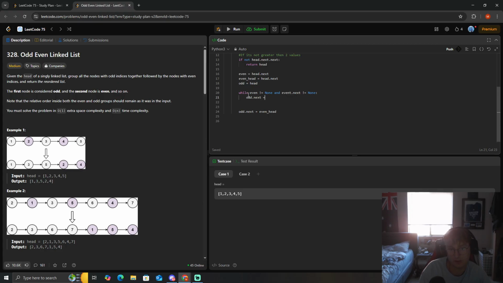Here it says odd.next is equal to even.next, and then we increment odd is equal to odd.next. Even.next is equal to odd.next. We increase even is equal to even.next. Do that, and then we return our head.